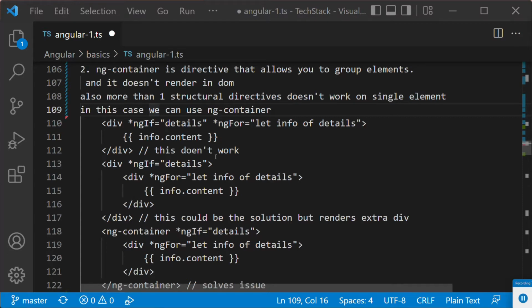So as we see here, we have written these two structural directives as we want to check the condition and also loop through the items. So we have written this ngIf and ngFor on a single element, but this doesn't work in Angular. So to solve this issue, we can make some changes like this.